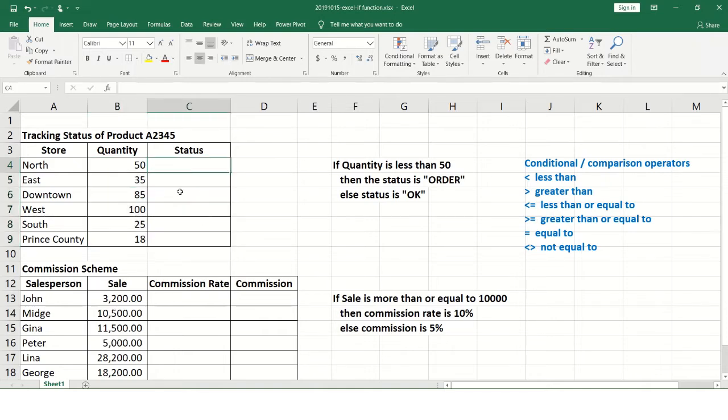We will be using the if function. So there's our problem right here. If the quantity is less than 50, then the status is order. Otherwise the status is going to be OK. That means there's no need to order yet. We still have sufficient supplies.